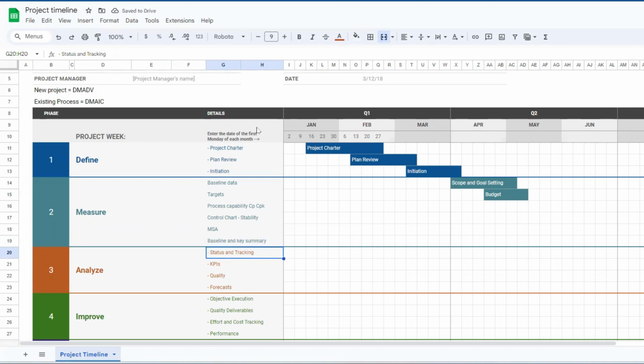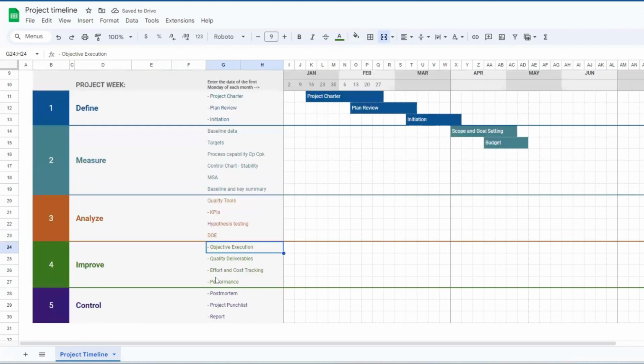And I'm going to add a few more columns later. In the analyze phase, it's all about quality tools, we might use KPIs. I'll continue to keep the same thing, and we might use hypothesis testing. And if required, we might do design of experiments and things like this. Scatter, regression, many other things we'll be doing.